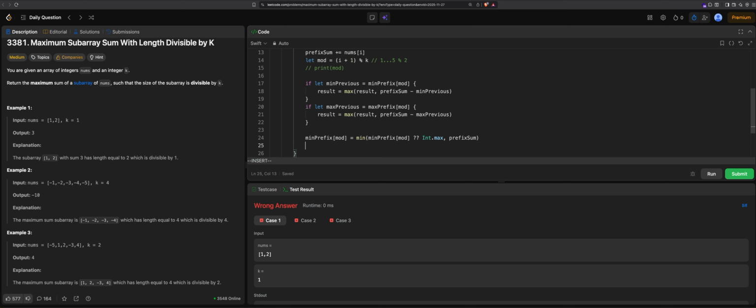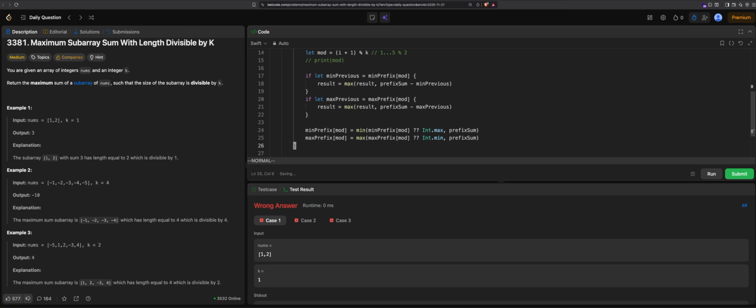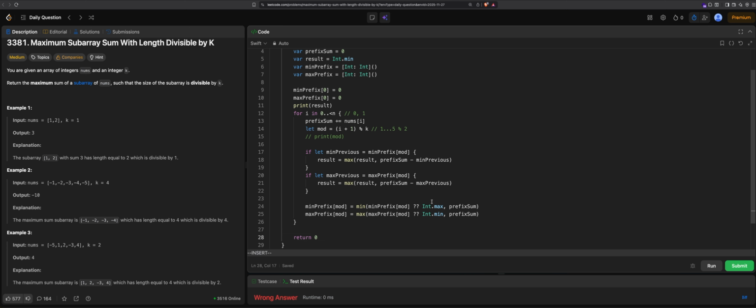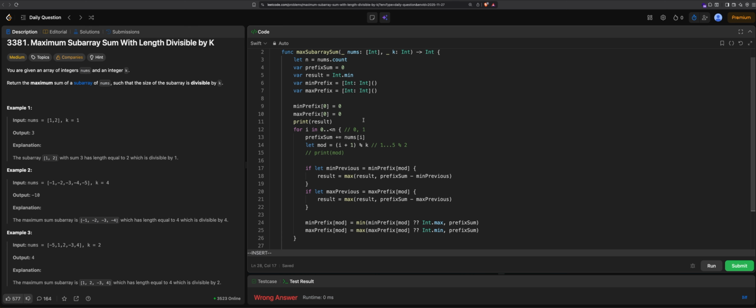and then the same for the maximum of prefix sum, and then let's mod it. So this time we're taking the max from the maximum of prefix mod, and if we have no values in our dictionary, we will take the minimum in here with the prefix sum. Alright, before I go through it, let's do the dry run for each example so that we have a clear understanding of what I'm doing here.